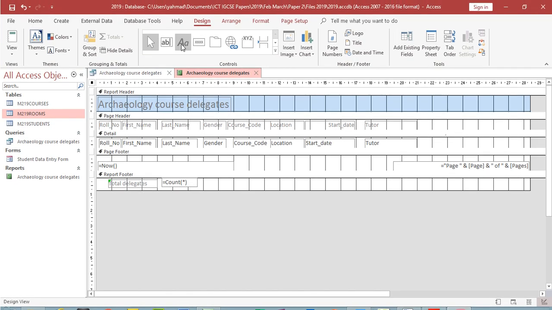But since we want information to appear on each page, we're going to place it either in a page header or page footer. I prefer using a page header. So I'm going to draw me a label. I'm going to write my name first of all.